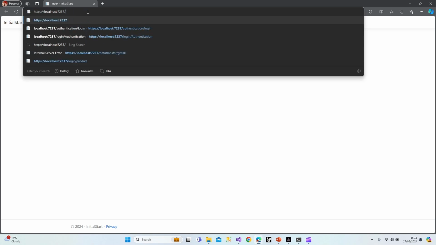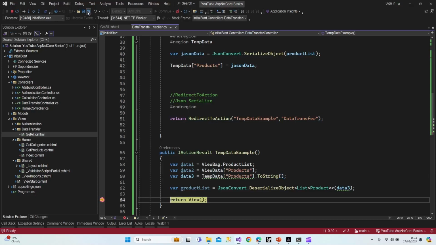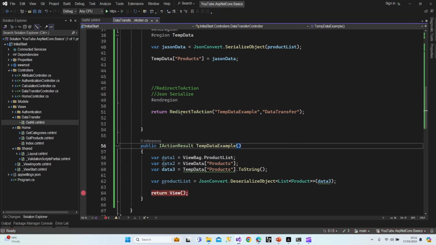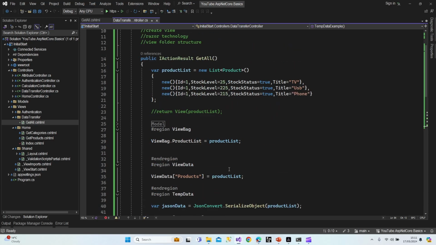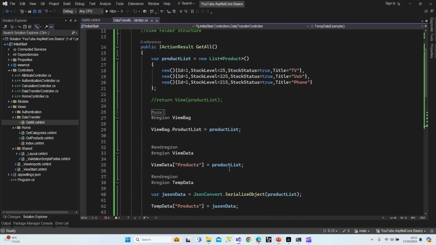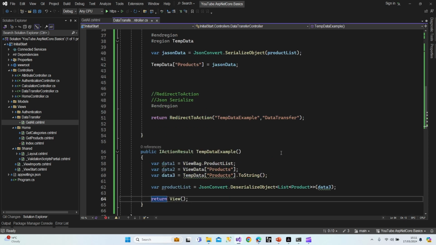Data transfer get all. This is the product list. As you can see, we received our products. ID, stock, last stock, status, and title. Perfect. I assume you understand all those subjects. Let me have a look. Is there anything I missed? I guess I covered everything in this section.